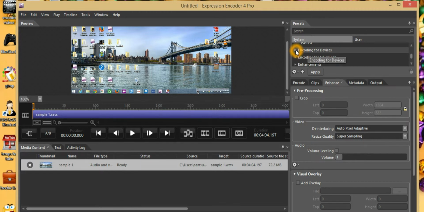Now let's scroll down here to encoding for devices. Once again, click on the arrow. Your drop down opens up. We're going to choose WMV. I'm not really sure what that stands for. I think it stands for Windows Media Video. I could be wrong, I'm not sure, but I am sure about what I'm doing.